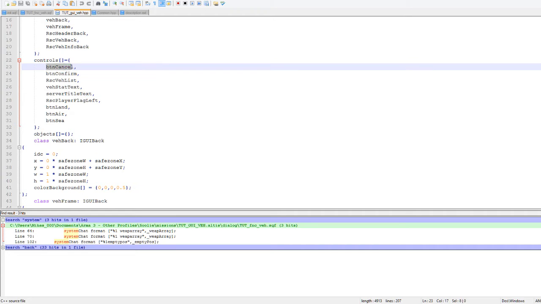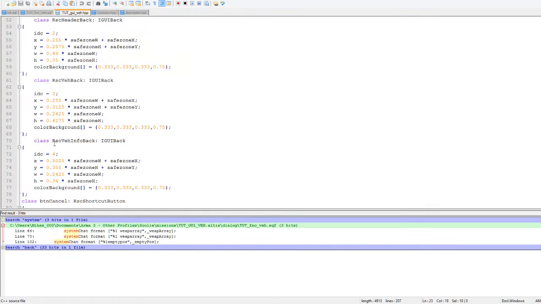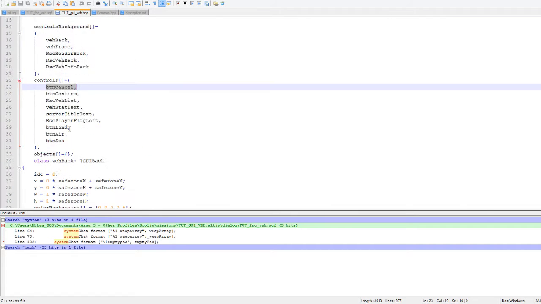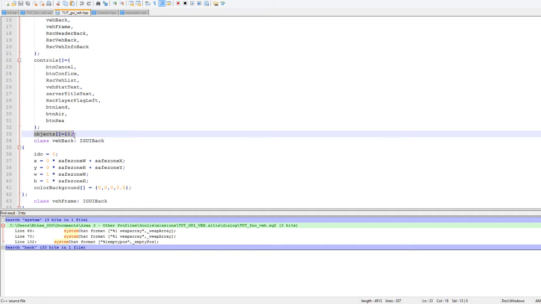Now, the order that this is in here is the order that it will add it to the dialog, not the order that you actually have it classified down here, but the order in which it is here. Objects, we're not using any of this for this dialog. You can actually render any 3D object from the game, any model, in the UI space itself, but we won't. It's pretty cool, but we're not going to be using it for this at all.